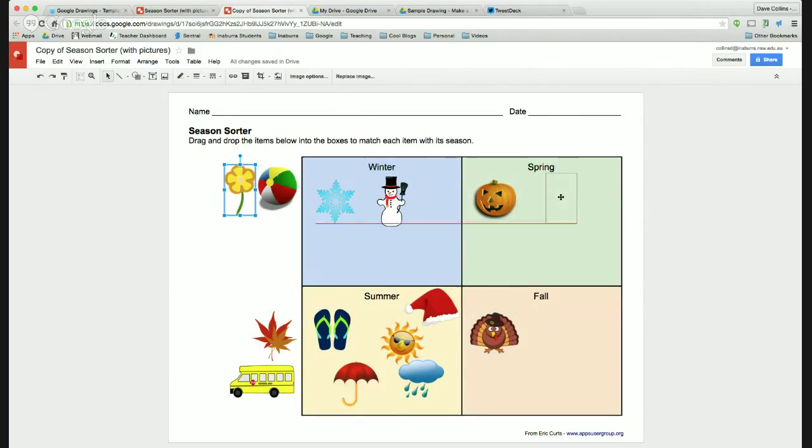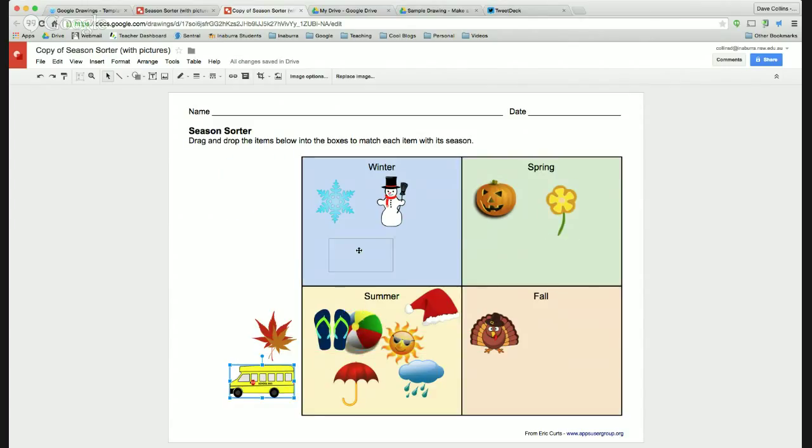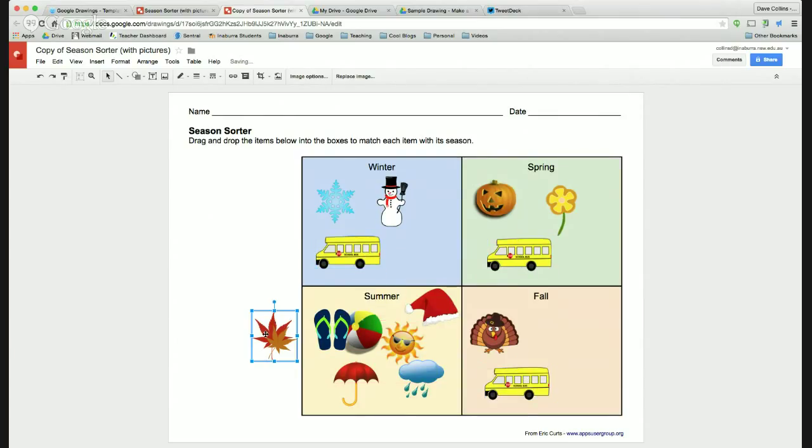Flowers would be spring. The beach ball would be summer as well. Going to school bus, you might actually need a few of them because you go to school in several places, probably just not in summer. So to make the multiple copies, again, I have held down the Alt key. And so I've very quickly classified this.